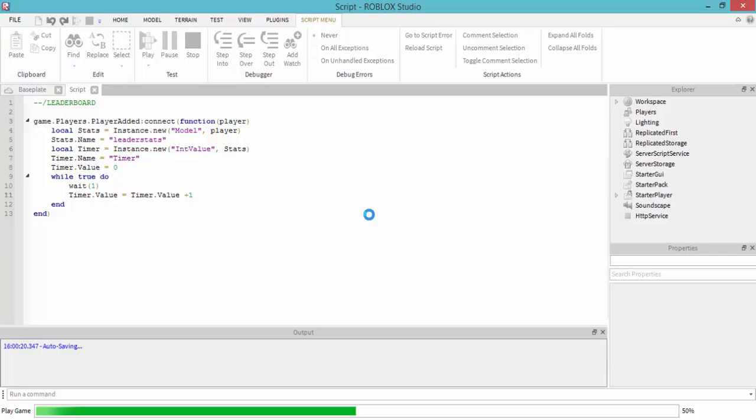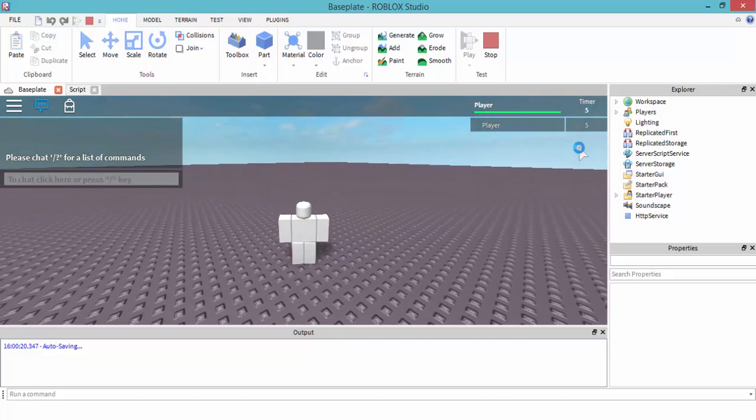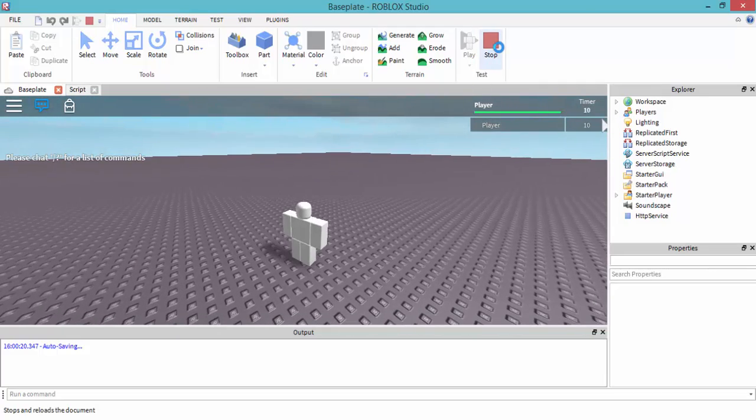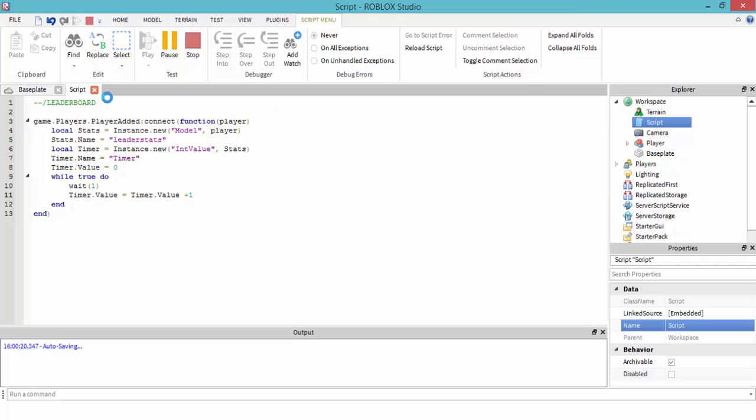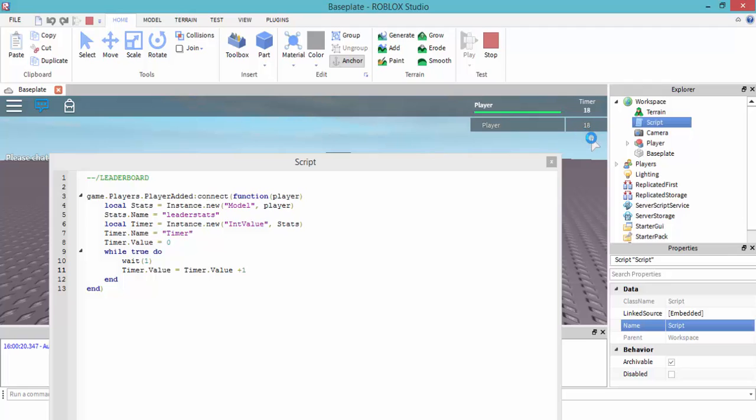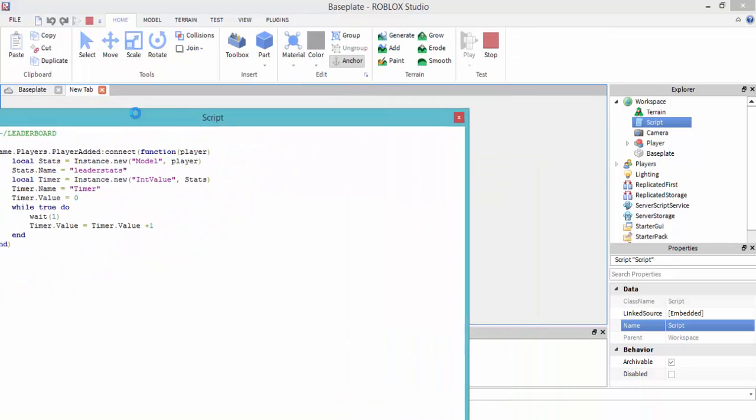So let's see what that's gonna do. As you guys can see, it goes up every second. And it does it non-stop. So what the script does, it waits 1 second. So that's what the while true do does. It keeps looping. So it runs, waits 1 second, then it changes, and it keeps going back and forth. Just showing you what it does.